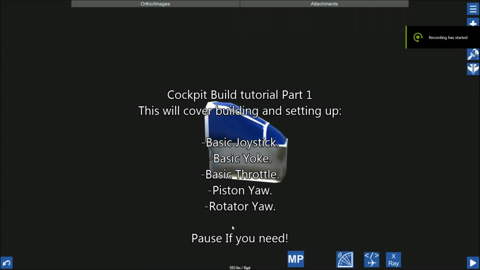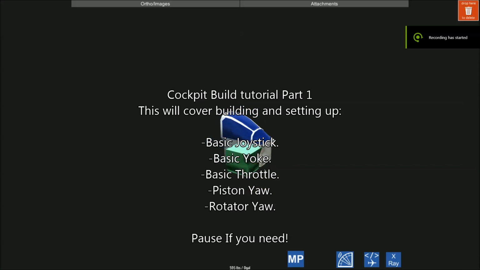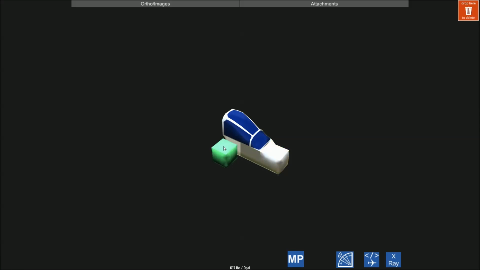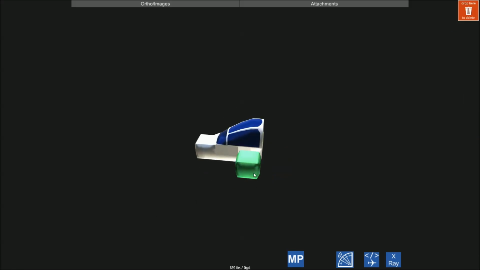This will be a tutorial for basic controls building, basically joysticks, yoke, throttle, and two different types of yaws, one with pistons, one with rotators.